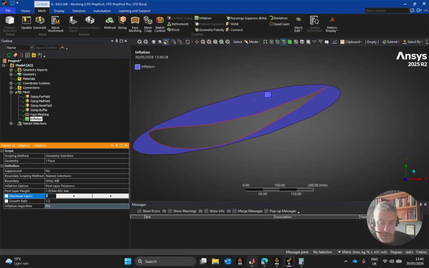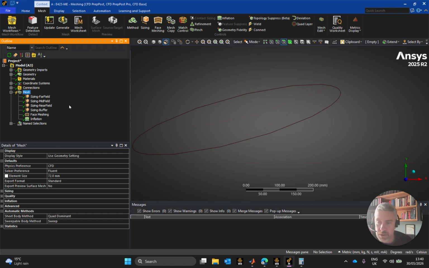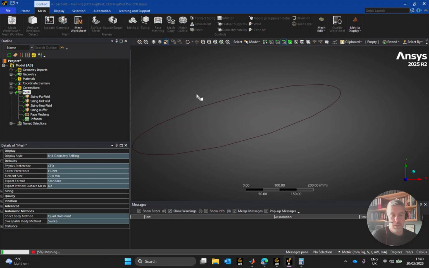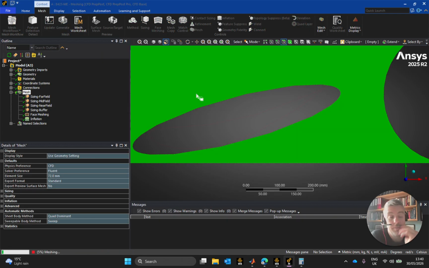Maximum number of layers, let's double check that again, I think it was 24. Yes, N was 24. The growth rate that generated those 24 layers was 1.2. So that's that. Okay, mesh. That's it. As Samuel L. Jackson says, it's time to hold on to your butts, and let's generate this and see what it does. Hopefully we're not going to get any sort of errors.